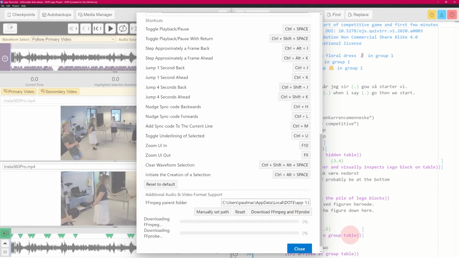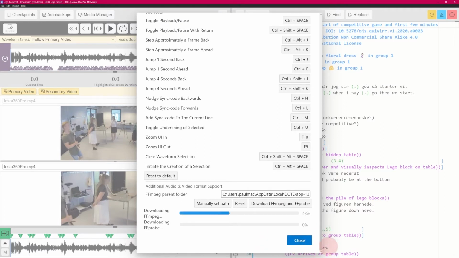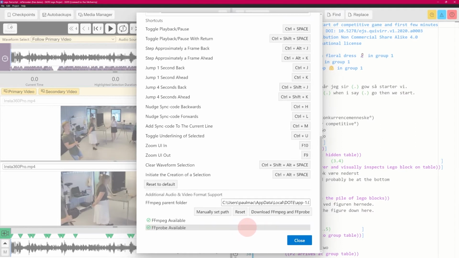It should say downloading, and there we go. That's FFmpeg, almost done, and there's FFprobe. It may take a small amount of time because it's downloading over the internet, and now they're available. And that means the waveform generator is being done automatically with a much better package of software, so it should produce waveforms more easily with a range of videos.